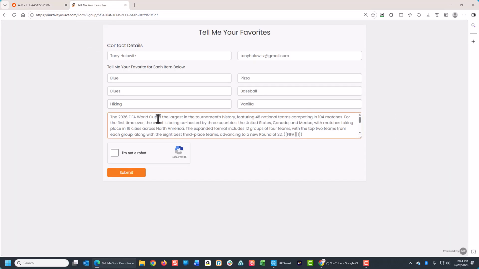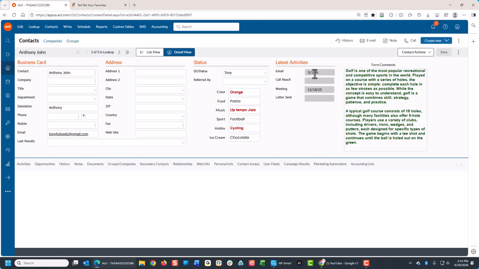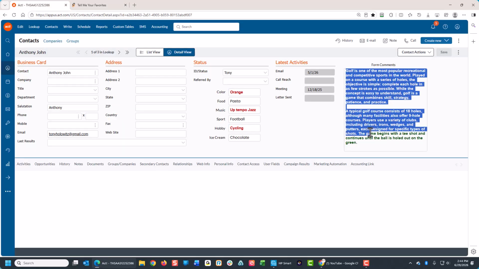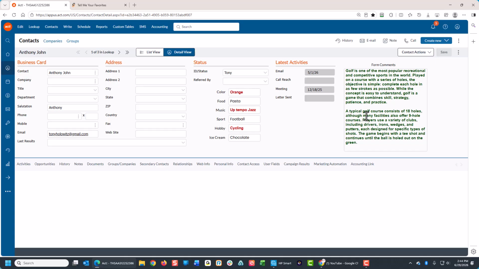I put some information about the World Cup, the Soccer World Cup. In here, I pasted it in. I'm going to come back here. You'll notice there's information here about golf. So this is the thing that really is great.